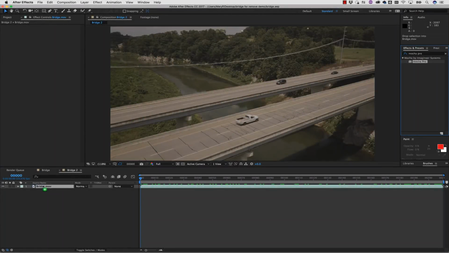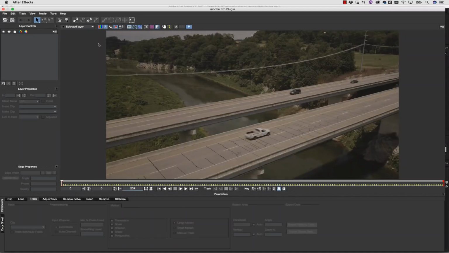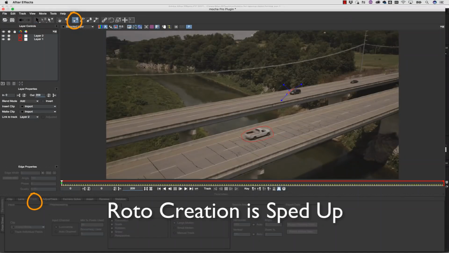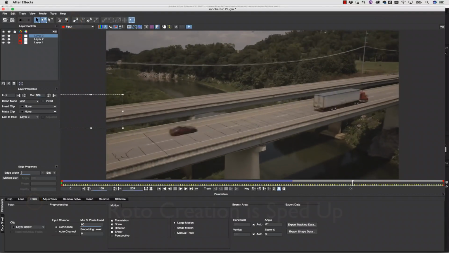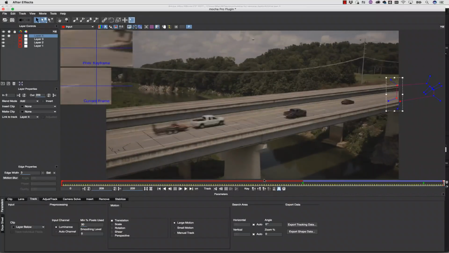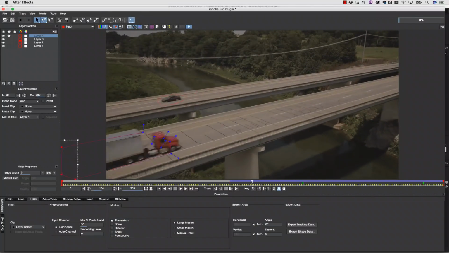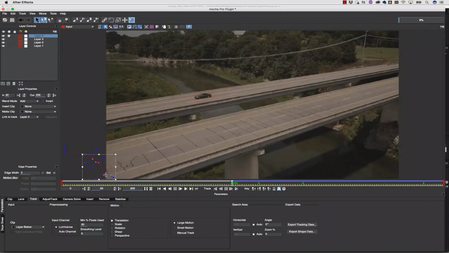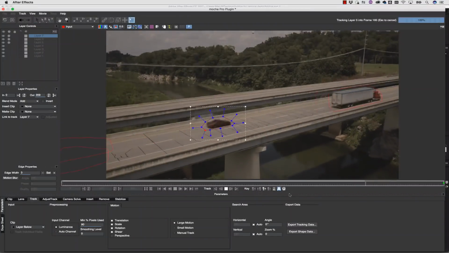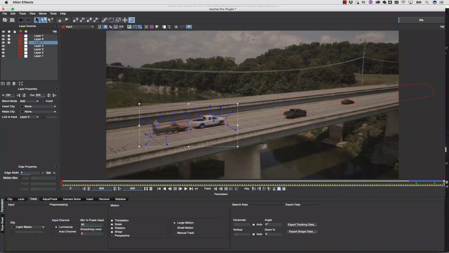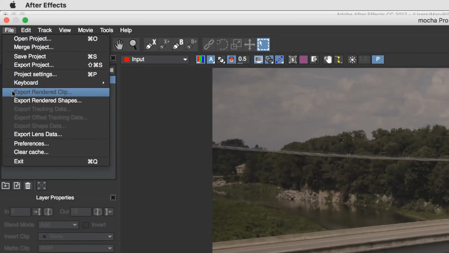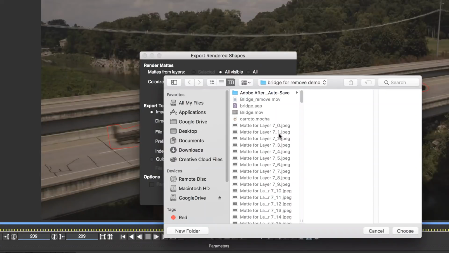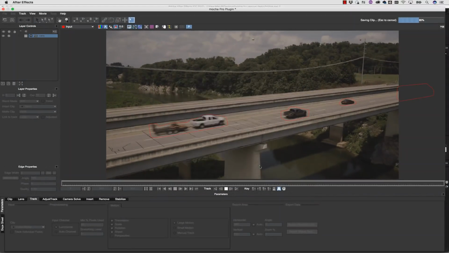So to get started, we will apply our Mocha Pro effect and launch Mocha Pro. Because we are removing multiple cars, we have the potential for a slower remove. The remove module calculates every layer in a remove, so the more layers you have, the slower the remove is. To address this, we roto all the cars in a separate Mocha file and export them as a single pass of rendered mats. We simply track with X-blinds, adjust the roto as needed, and then go to File, Export Rendered Shapes. Name the mat layer as you see fit, and export.